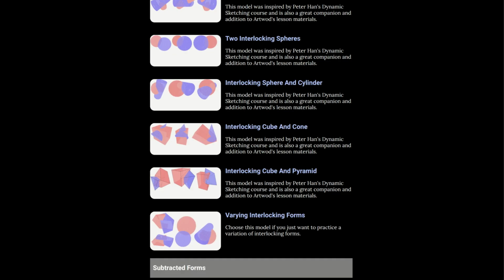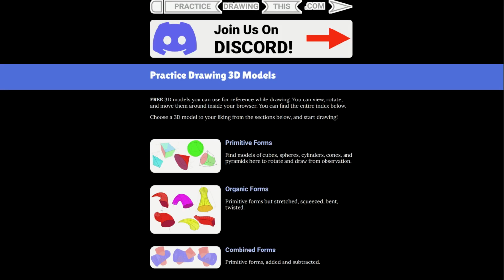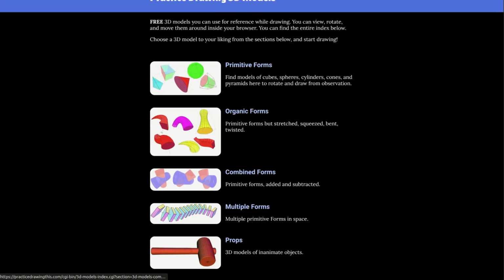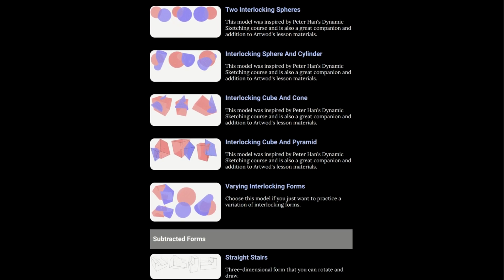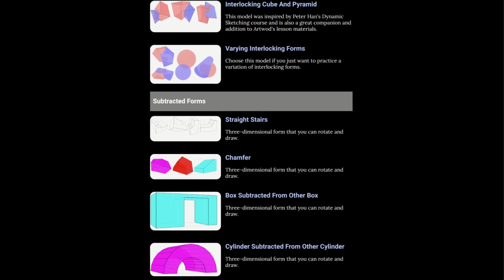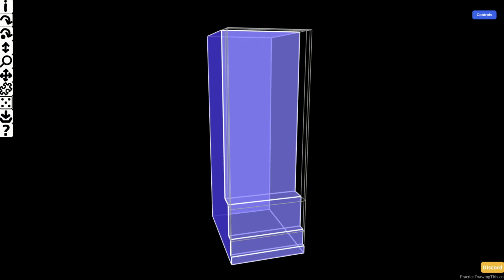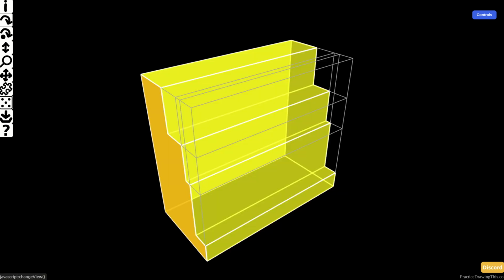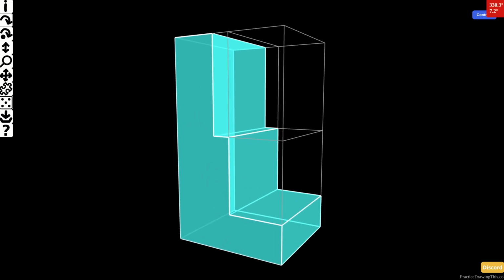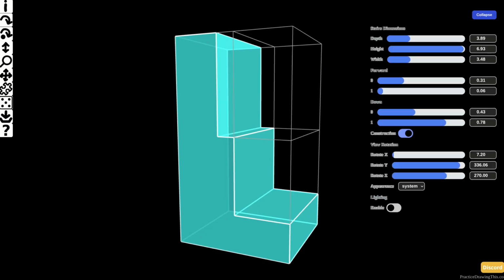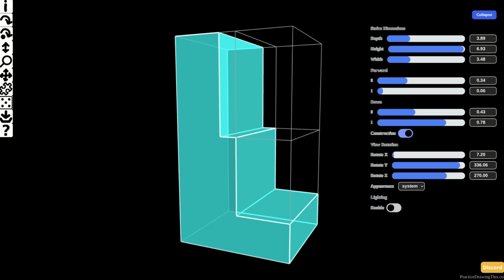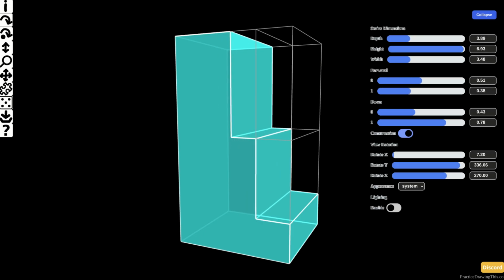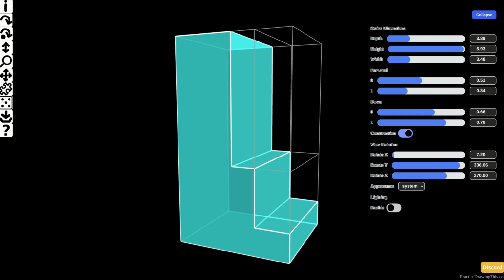And I also had other models that were hand coded. This is where forms are subtracted from other forms. So this is a straight stair, and if you click on the dice icon, it randomizes it, of course. But with these, you can also still change all sorts of things, stairs if you want.